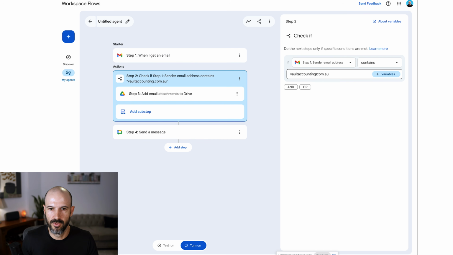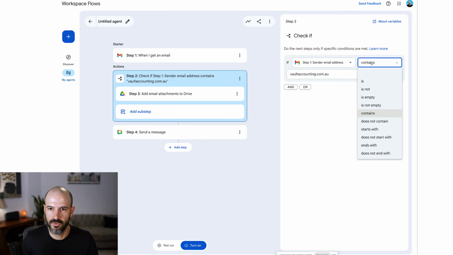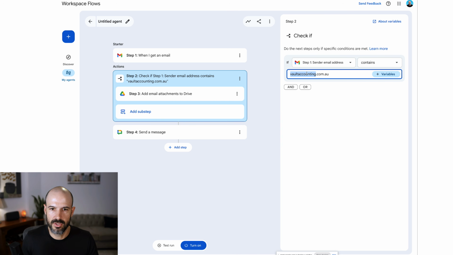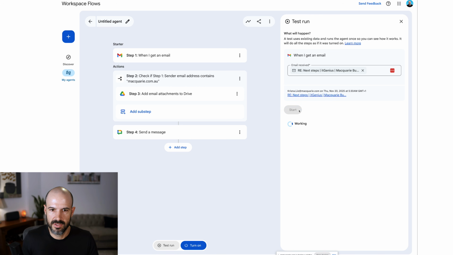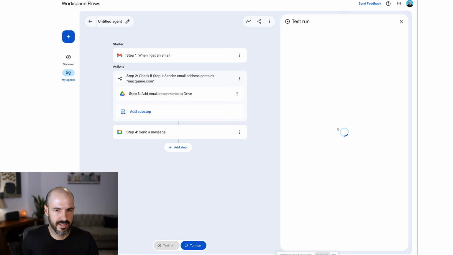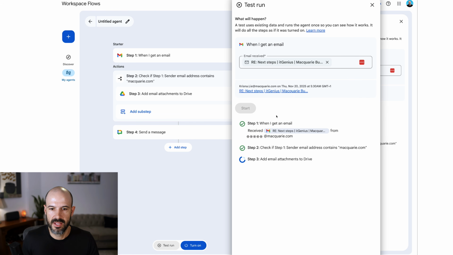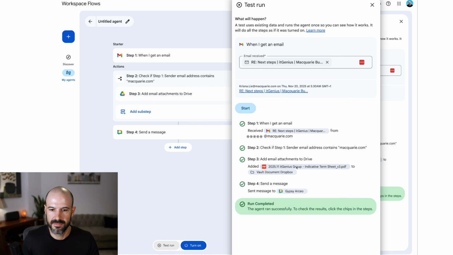I'm going to remove this checking step, or I'm going to use Macquarie, macquarie.com.au, and let's run the test again. Start. All right, test run. Okay, it's found the email. It's found the email address. Here we go. It's added the document to the Dropbox, and it's sent a message to Gypsy.